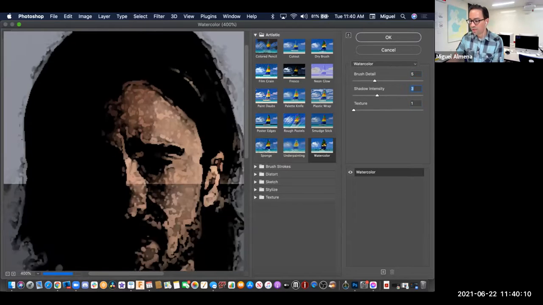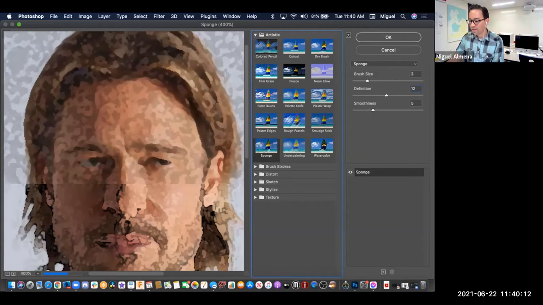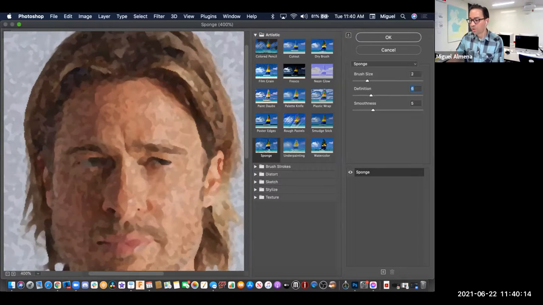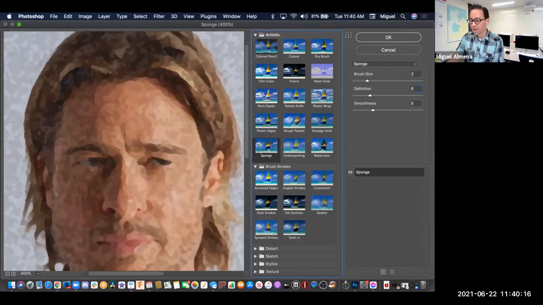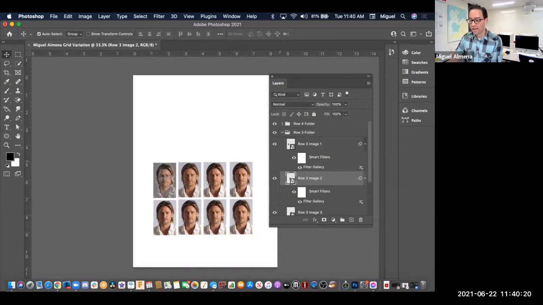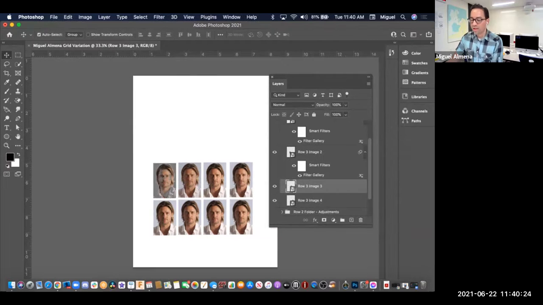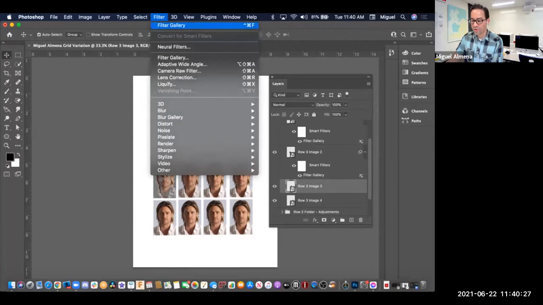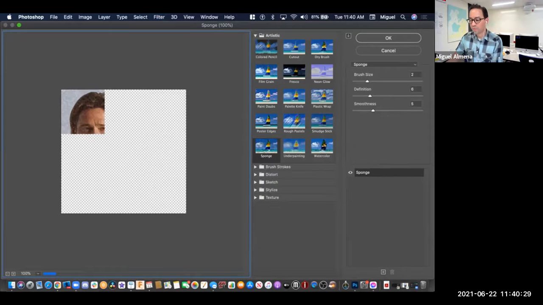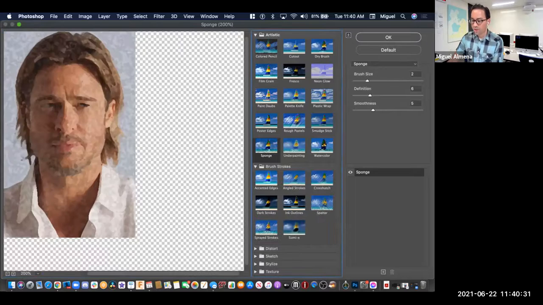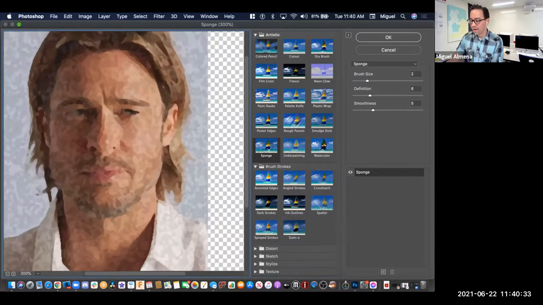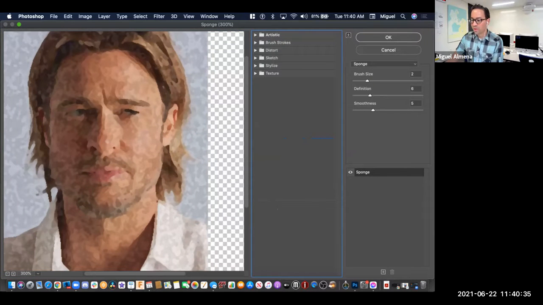And so depending on where we want to go, sponge painting, there's so much you can pick here, right? And I'll click OK to that, and it's been applied to that as well. I can go to row 3, image 3, and do the same thing, filter gallery again, okay? And we can do additional ones. And let's just take a look at some of the other ones, okay?